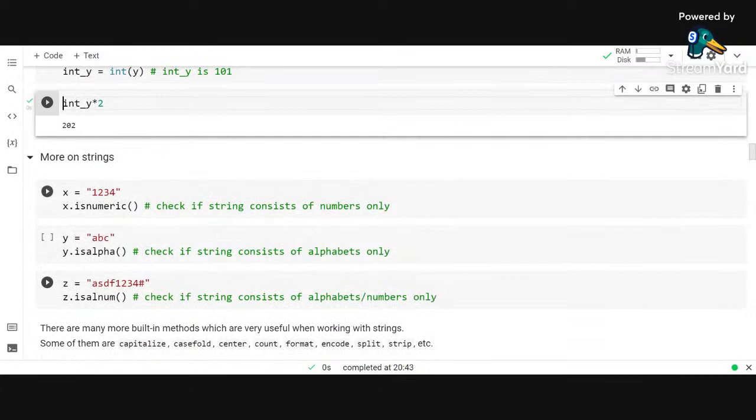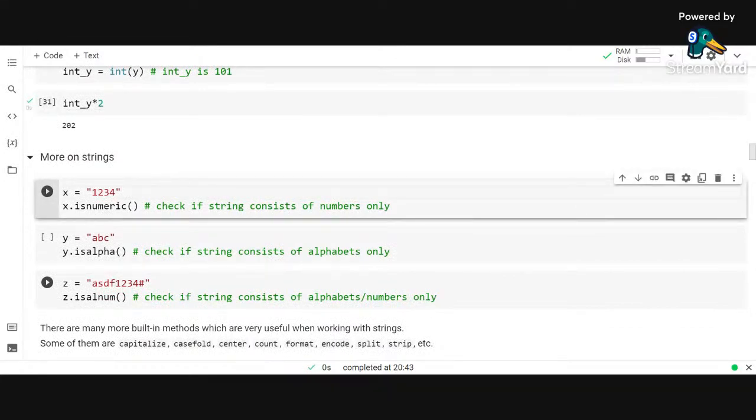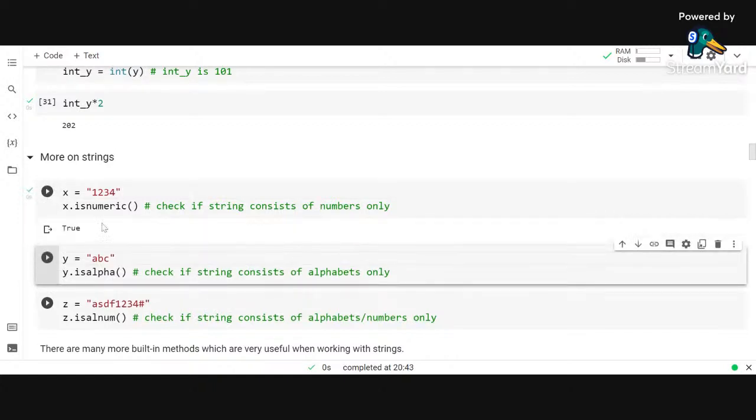Okay, so now let's see some more string functions. X is equal to 1 2 3 4. We defined a string which is completely made up of numbers. If we want to find out whether it is made up completely of numbers, we can use this method dot isnumeric. So if I run this, it is going to return true.